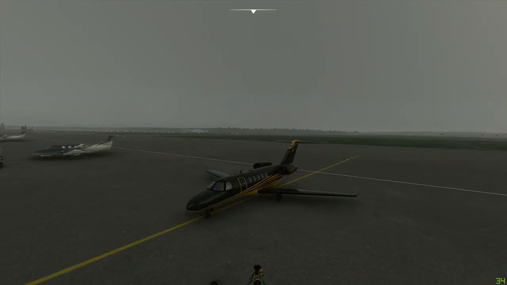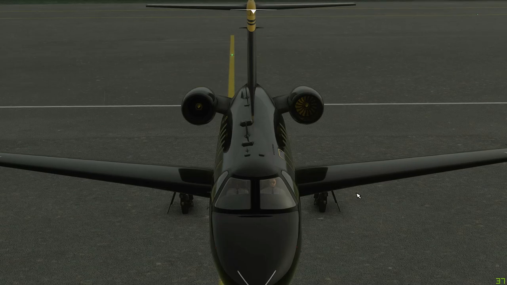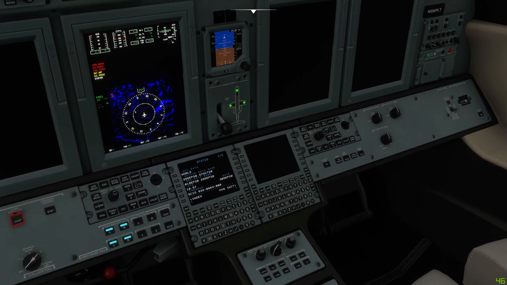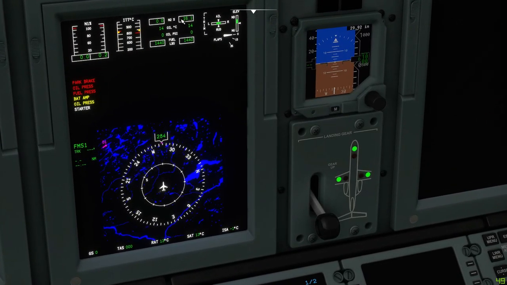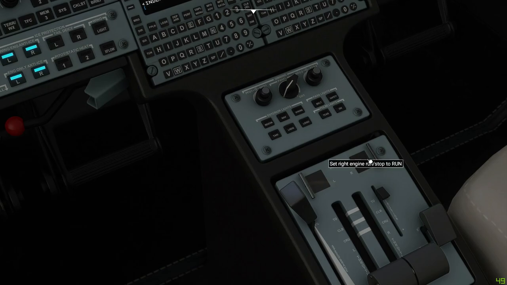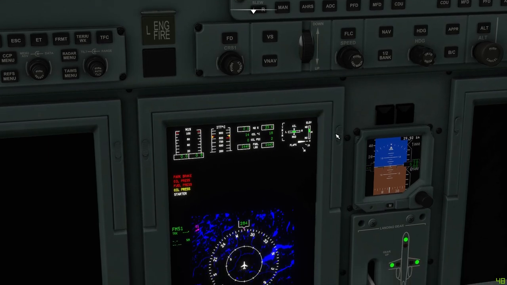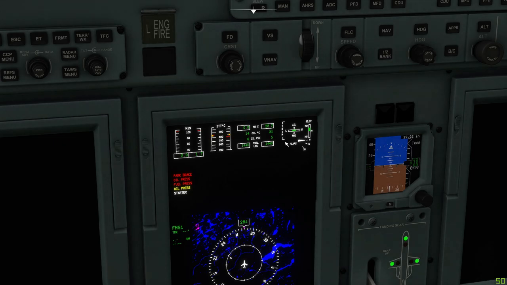And we can take a look because it's going to start to spool, or it already started to spool. And you watch for the N1 here. Oh, I'm sorry, N2. And wait until it reaches 20%, which is going to happen shortly. There we go. And what you do is you open this cover and then hit the run button, which will introduce fuel. And then you will hear the engine firing up. And you wait until everything stabilizes before you start the second engine.